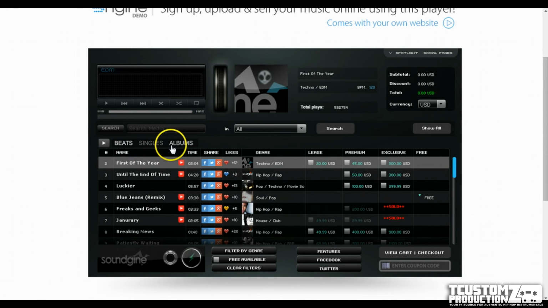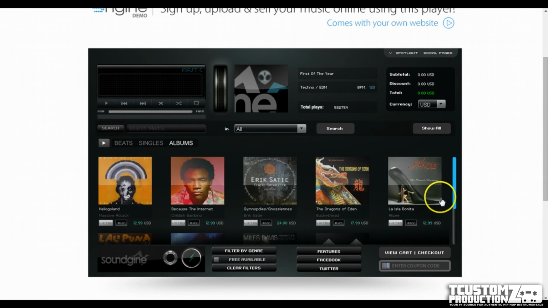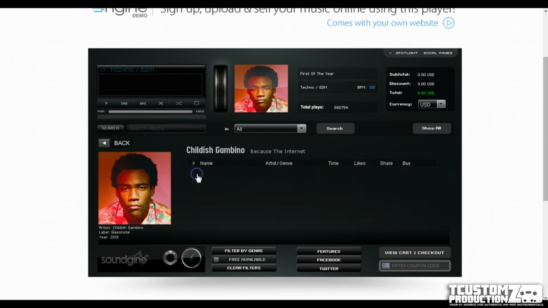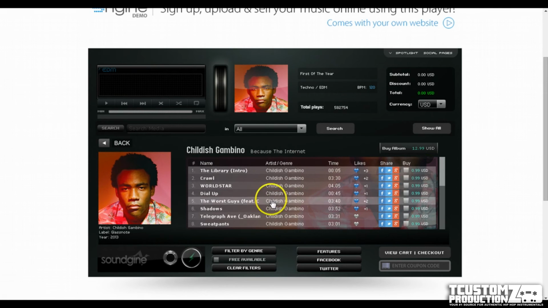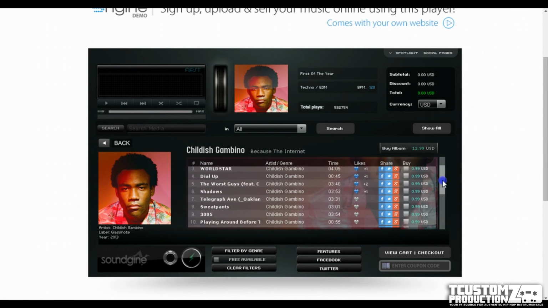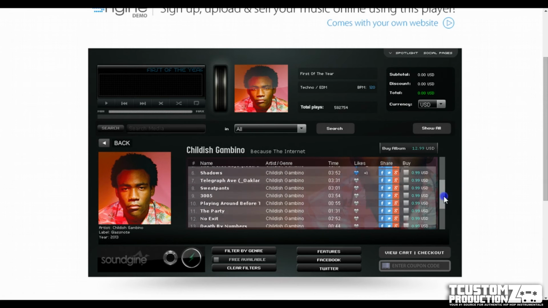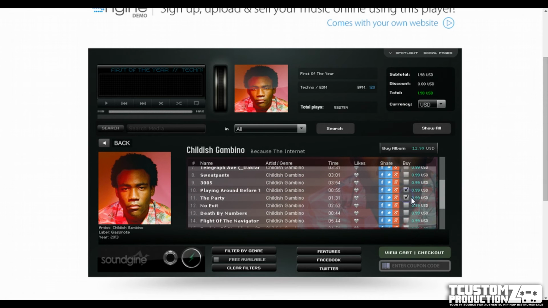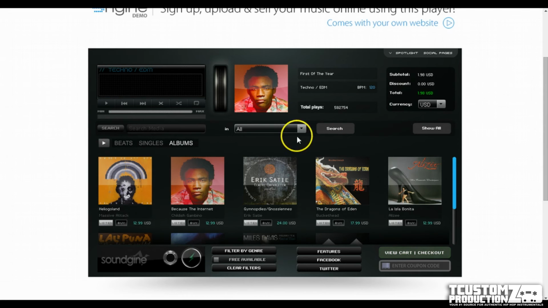If I click on albums, this is really cool. I really like this. It looks very much like iTunes in the sense that you get to see a preview of the cover first. You get to see an album price. If I click this cover, you'll see that it loads up all the tracks. Now I can preview all the tracks individually. I can buy them individually as singles, or I can buy the entire album right within this albums tab.